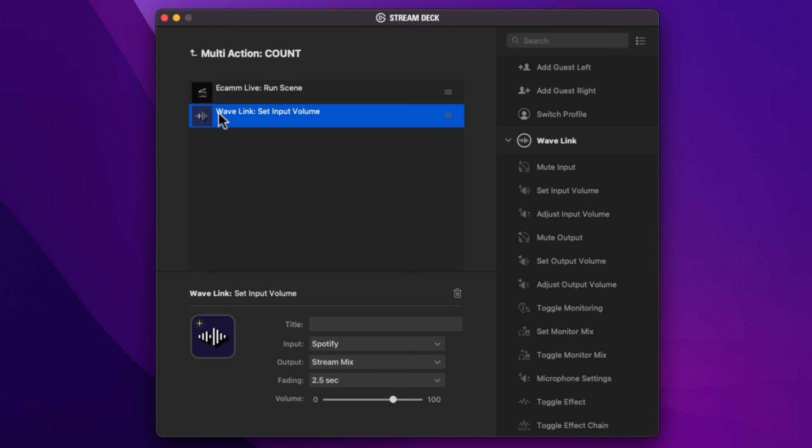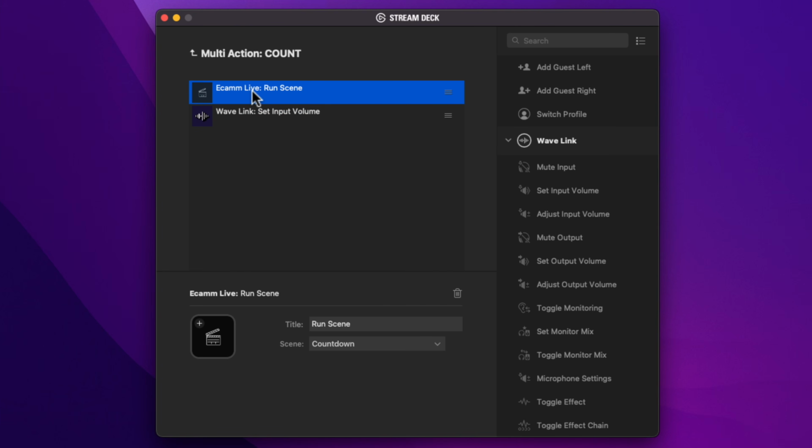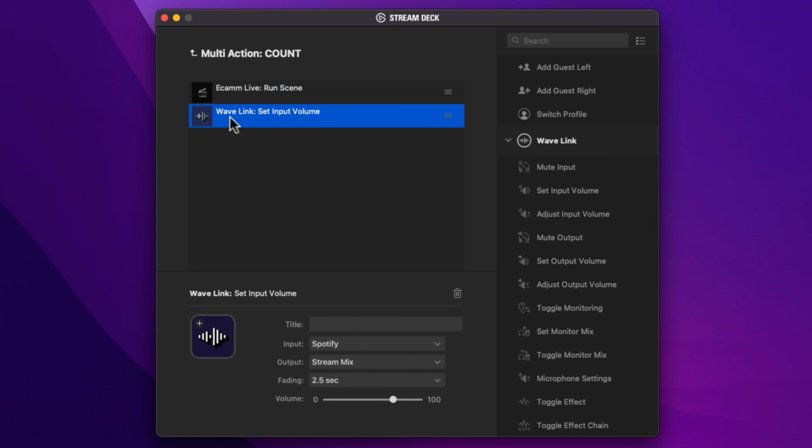If I double click on this, it's basically got two actions. The first one is a straightforward Ecamm run scene, so it's going to run my countdown scene. And then here, the WaveLink is basically a couple of options. The set input volume, and that's basically what it says. You select the input that you want. In my case, I only have two: it's either my Wave XLR, which is my microphone, or Spotify.